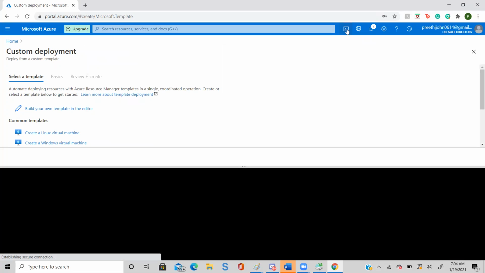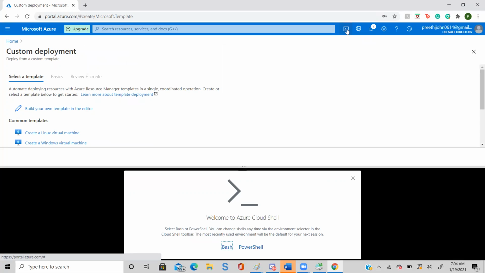So it opens an integrated console in your portal itself, right? As I said, you have two ways. One is a command line, one is PowerShell, correct? You can open any of them, no problem. Let's open PowerShell. Or maybe you can open a Bash shell, whatever you like. Both work in almost the same way.